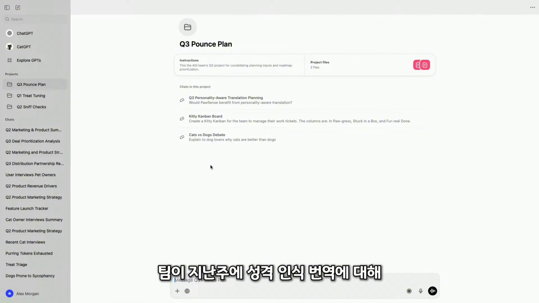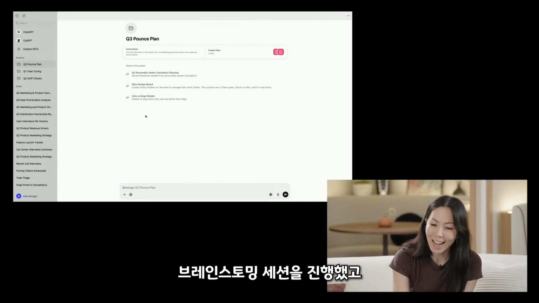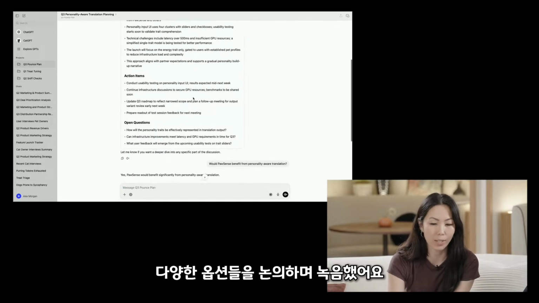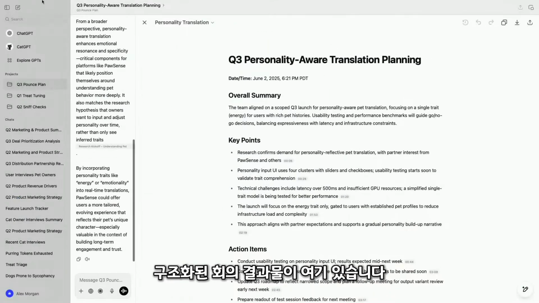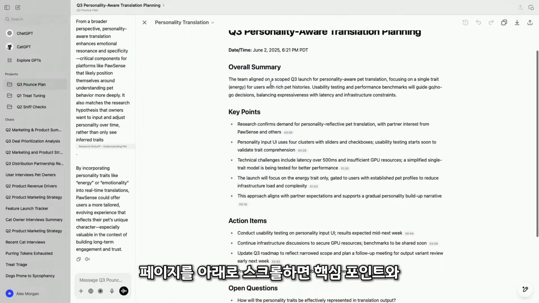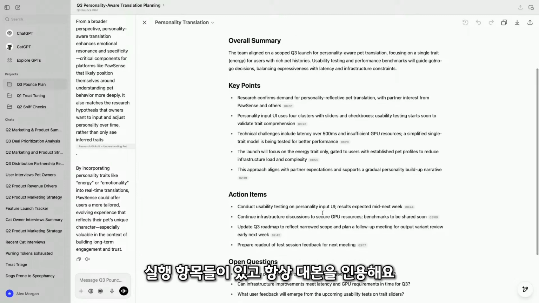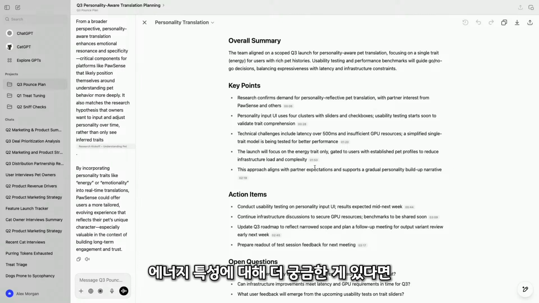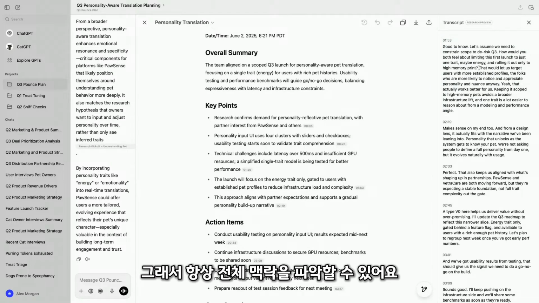So the team last week was doing a brainstorming session around personality-aware translation, and they were really talking through the different options that they had. And they recorded that session, so you can see that there is a structured meeting output here. And if you navigate down the page, what you'll see is that there are key points, action items, and most importantly, they're always citing the transcript. So if I have more questions about, hey, the energy trait, that's where we're going to focus our personality translation on. What was spoken about that? Like, what should I know about that? It's going to go highlight that section exactly in the transcript, so you always have that full context.